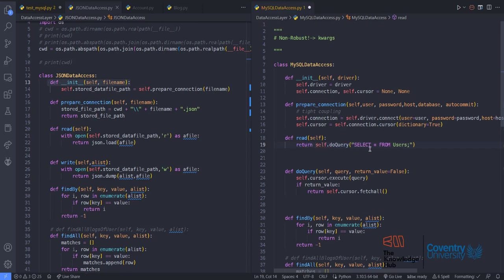The first problem is that this query is operating on what? It's operating on the users table, and that's essentially wrong because this data access, MySQL data access or JSON data access, needs to be what? It needs to be generic. It needs to be working on as many tables as possible.